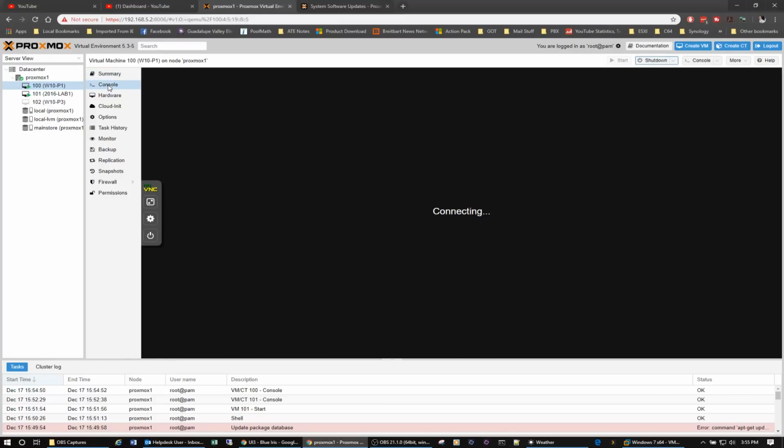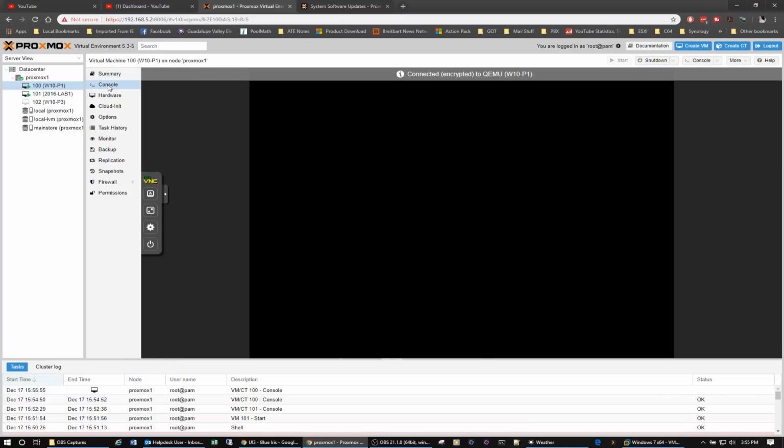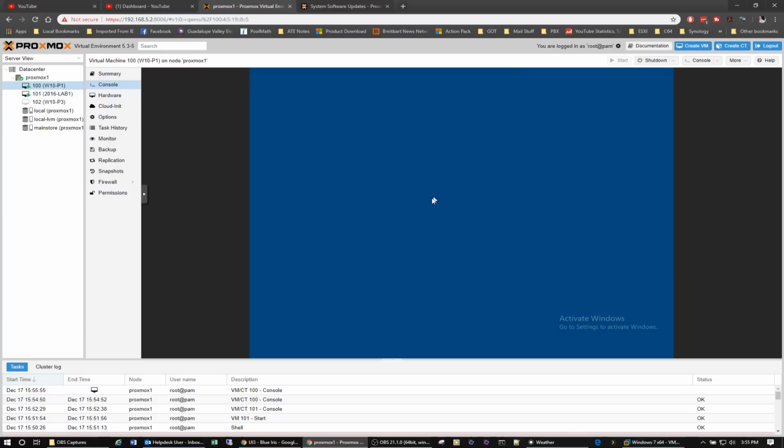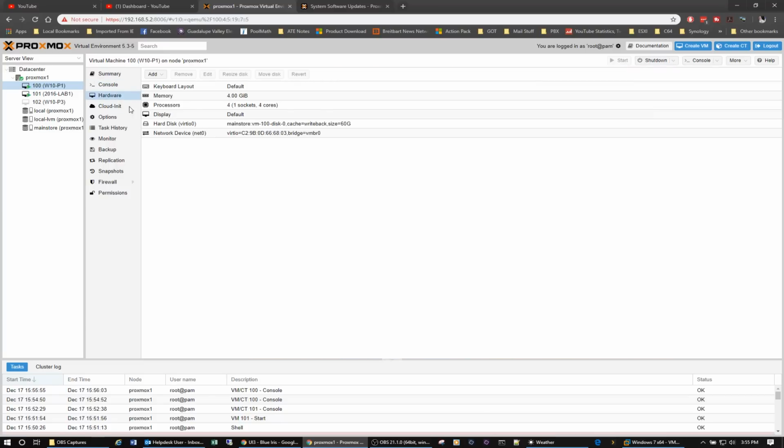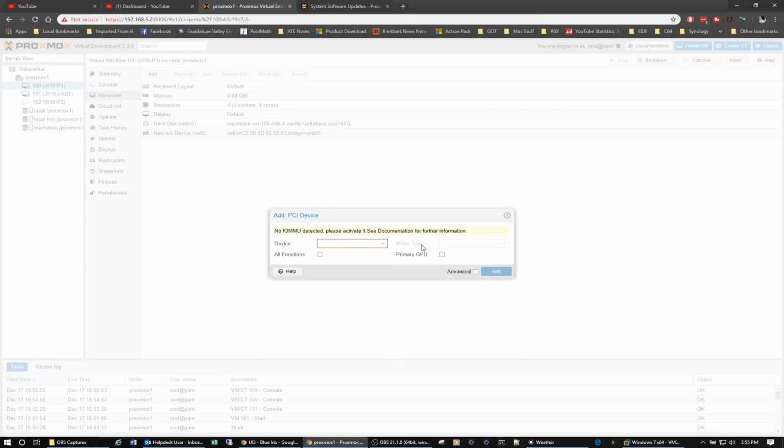Then of course I've shown you the console already, but I can come to a console session and get into my Windows 10 machine this way. If I click on the hardware tab, you'll see my keyboard layout, how much memory, processors, display, hard disk, network devices, and then of course I can add anything I need to, including a PCI device if I had one to pass through, but right now IOMMU is not enabled, so I can't use it.